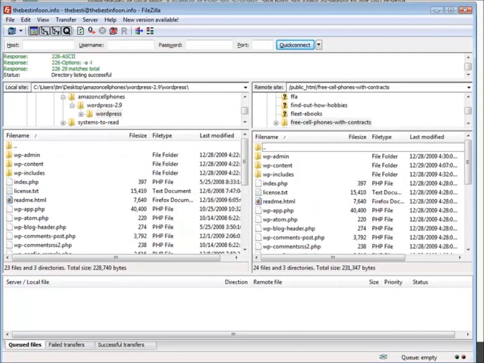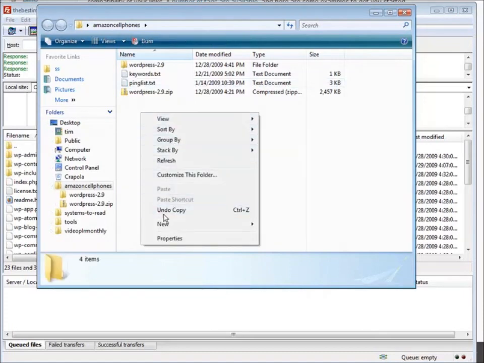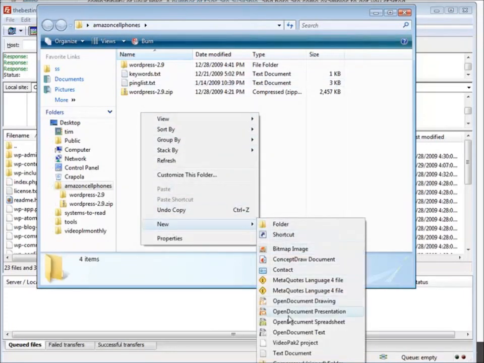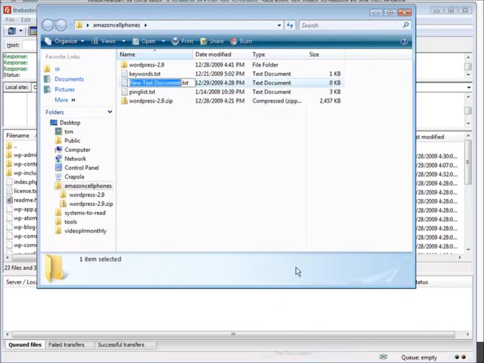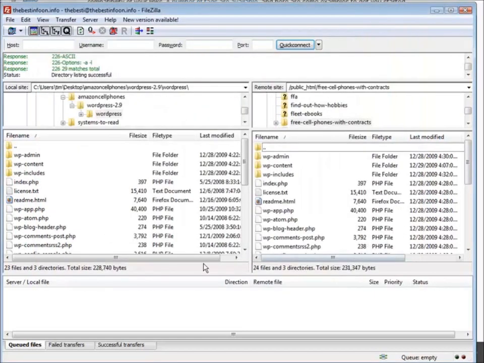Now there isn't one in here right now, so we're going to have to create one. The easiest way to do that is to create one on our own computer and then upload it. So let's go to our working directory here. And then let's just create a new file. We'll do a text document and then just call it htaccess. Like that. Okay, now we're going to upload that.